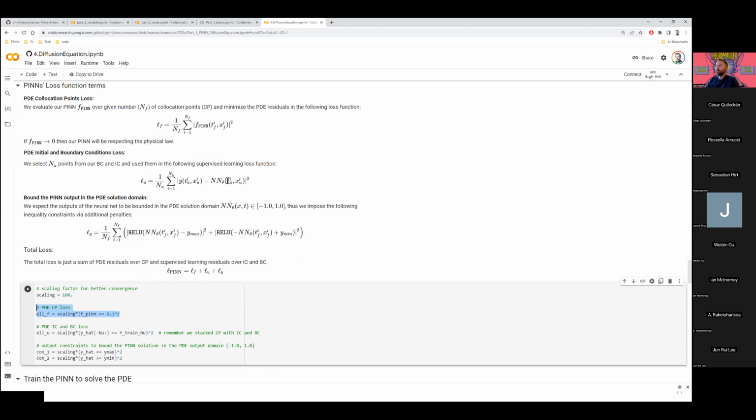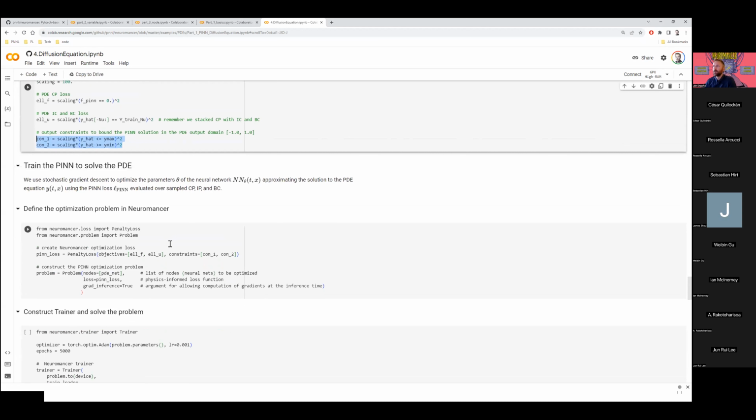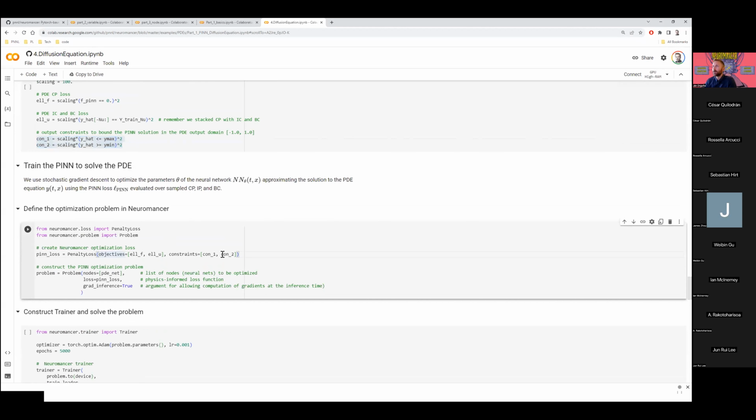So the output of my neural network needs to match the exact solution I have provided from the data. So that's to supervise learning on initial and boundary conditions. And you can add additional constraints depending on your application. So here are some inequalities to keep the solution of the neural network in the interval -1 and 1. And altogether, you will have 3 terms in your PINN loss function that you put together as these objectives and constraints and create the differentiable constrained optimization problem.